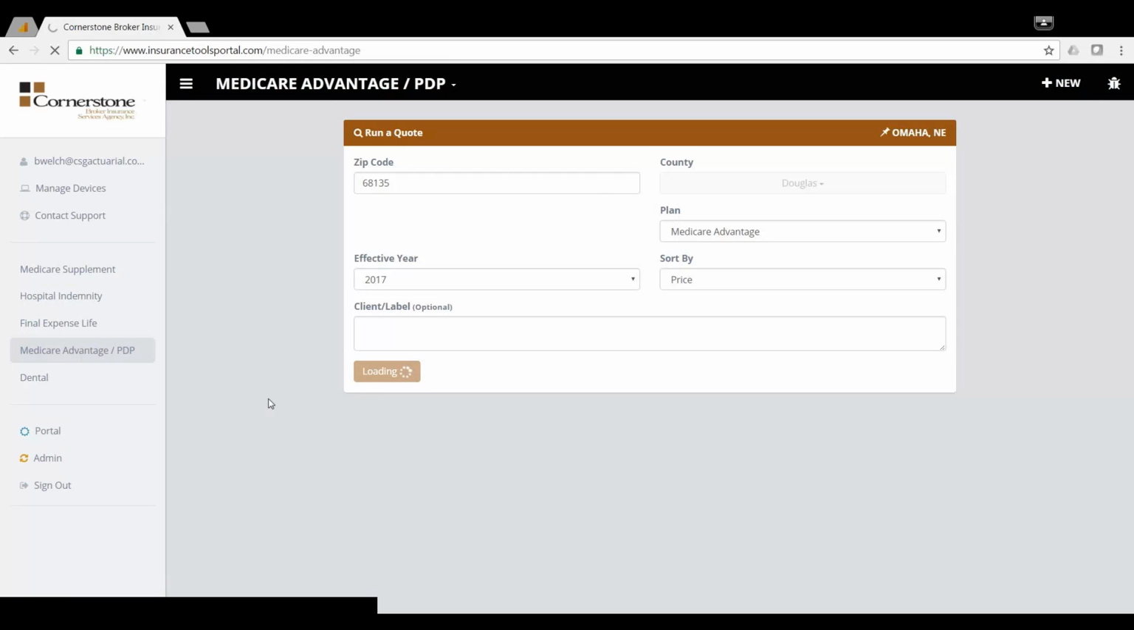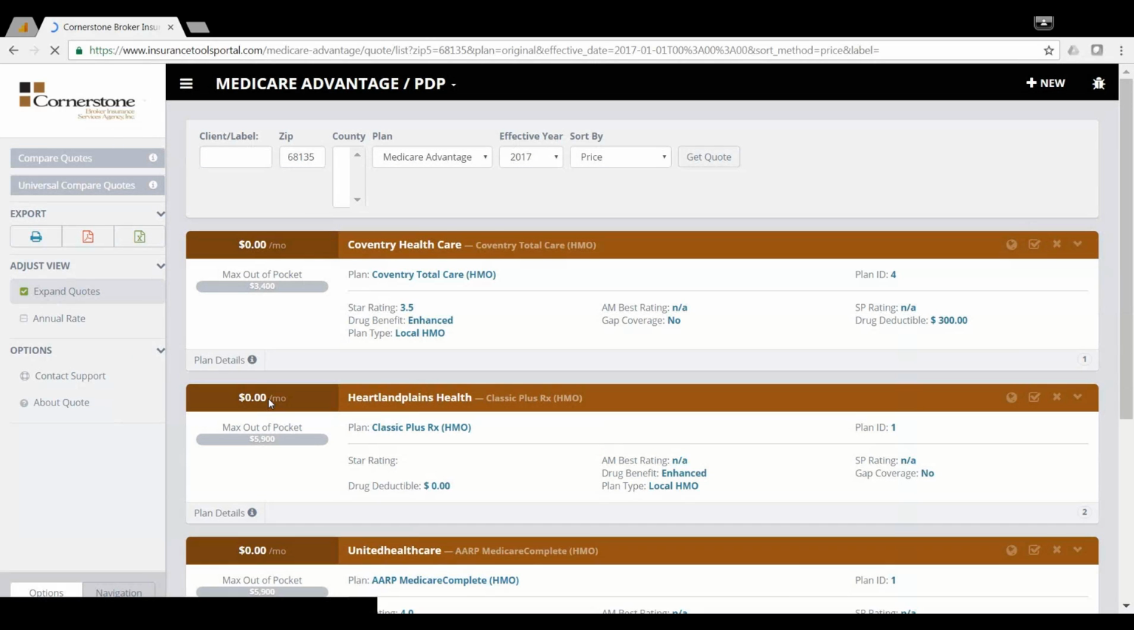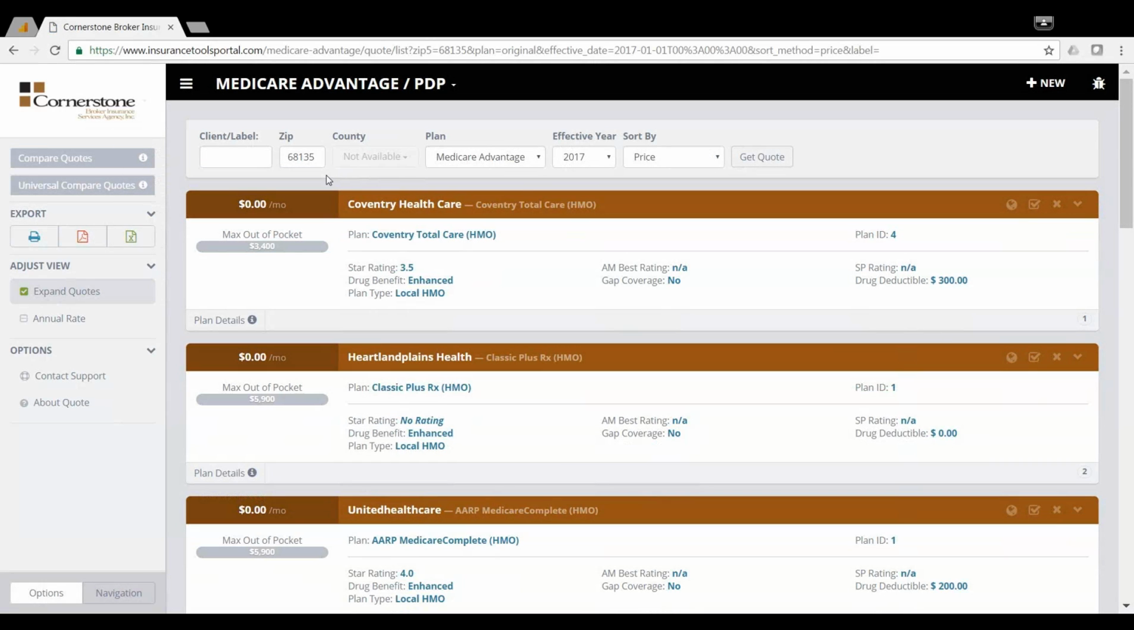It's going to price these out cheapest to most expensive. But as you know, most of these plans have a $0 premium, so it is going to rank them based upon their max out of pocket. And so this is going to label anything that's available in 2017 because that's the year that we selected for this zip code. So as you can see here, price per month and the max out of pocket, as well as the company information. That's going to include star rankings, drug deductibles, if it's an HMO or a PPO, and some of the company information.